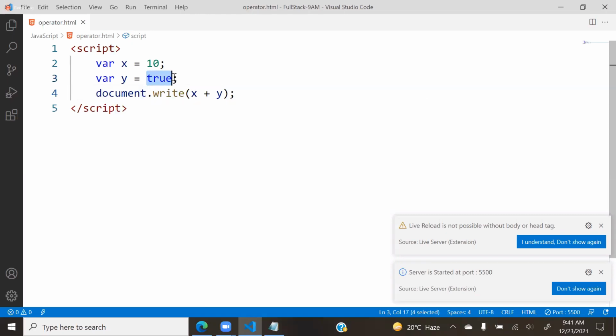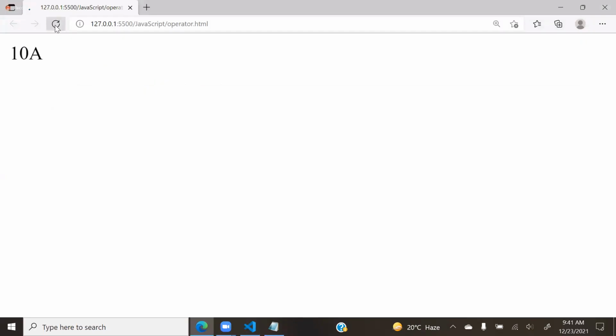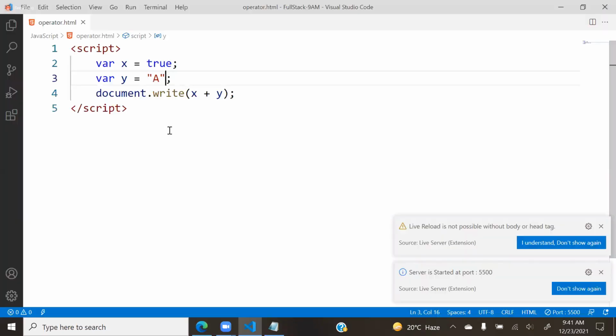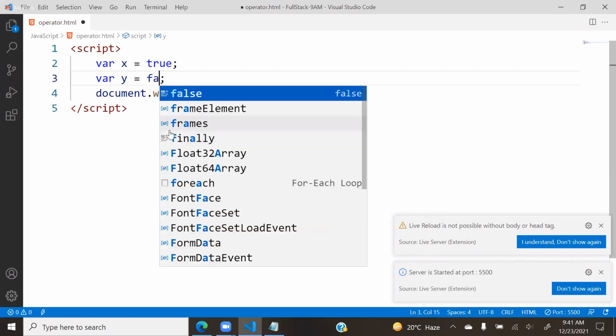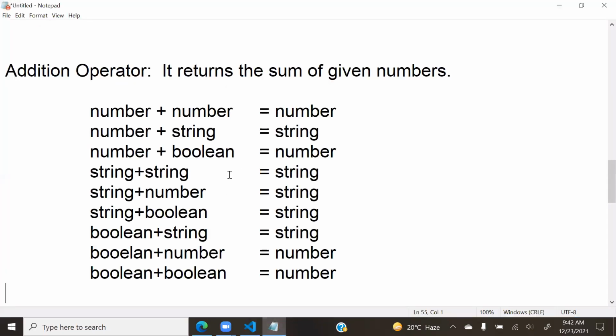Now if x is 10 and y is a, then it will display 10a. It's a string. If x is true and y is a, then it will return true a. If x is true and y is false, then it will return 1. Why? Because true is 1, false is 0. These basic things we need to know, the difference in how they return and configure the value. These are general points on how to handle the operator and deal with it.